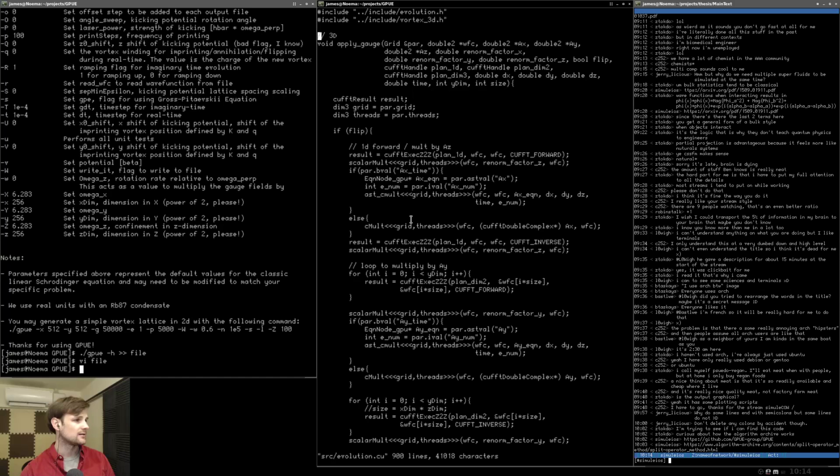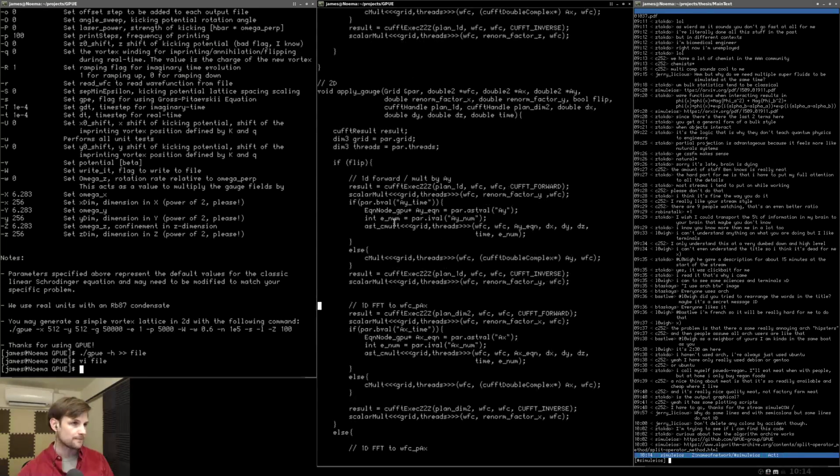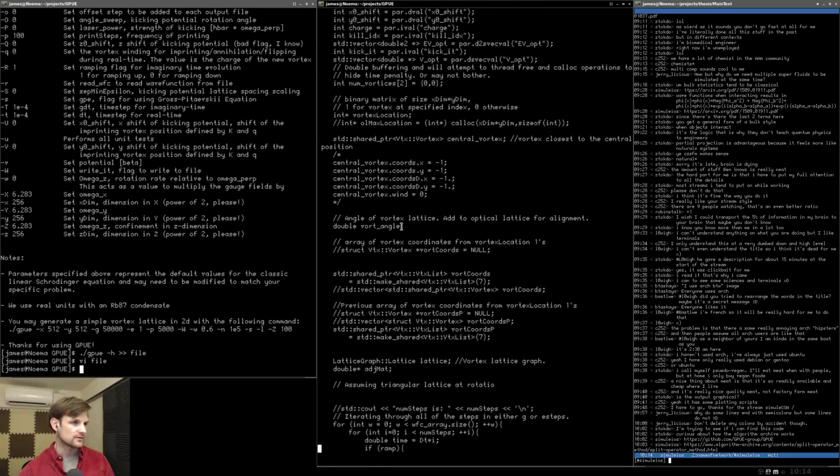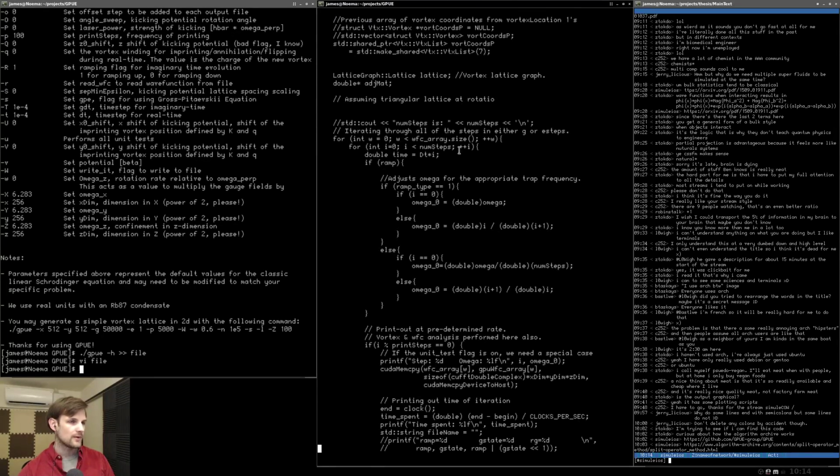I guess it's going to be, oh, we have so many flags. I don't even know what flags we have available. If flip, apply gauge, no, this is not what I'm looking for. Apply gauge is something else. Apply gauge, here it is. So we should have a giant loop over W, which is our wave function. W wave function array.size. Okay, so I suppose what we can do is we can just run GPUE with 2 wave functions, right? And then hopefully we'll just see what happens, you know? So let's go ahead and go through with that.